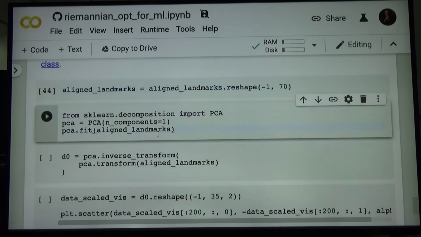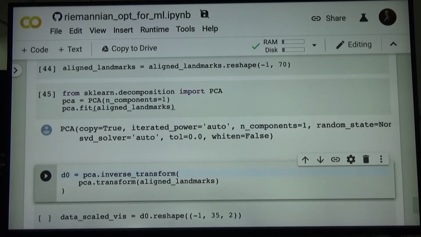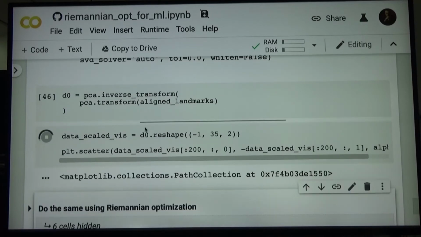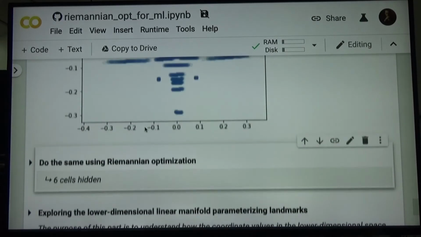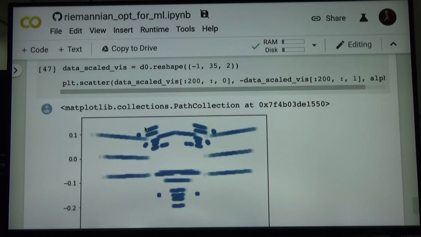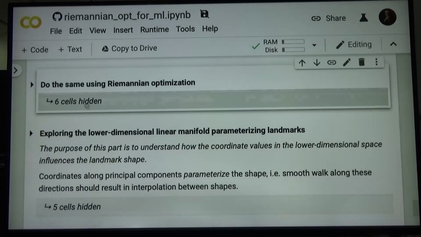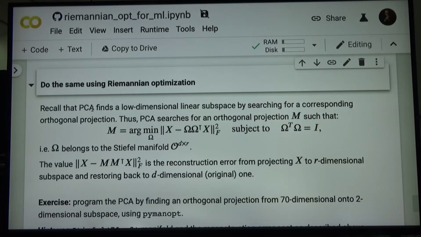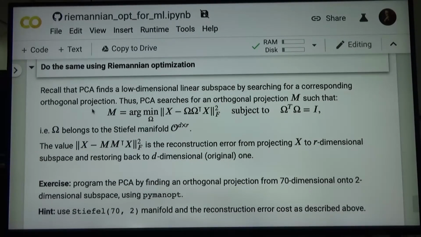You can of course do the PCA from the Scikit-learn library and project to a lower dimensional space, and this is what you will get, and we'll discuss that a little bit later. Let us do the Riemannian optimization based PCA. So this is another problem that I would like you to look at yourself, and I think we have 5 minutes of time to try this. This is actually a very easy exercise to do.